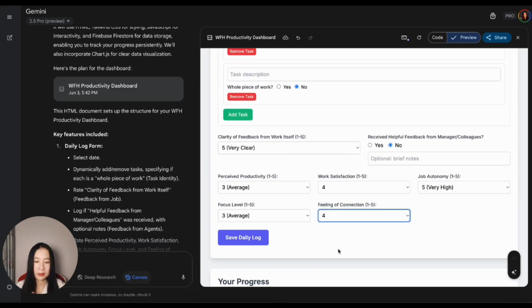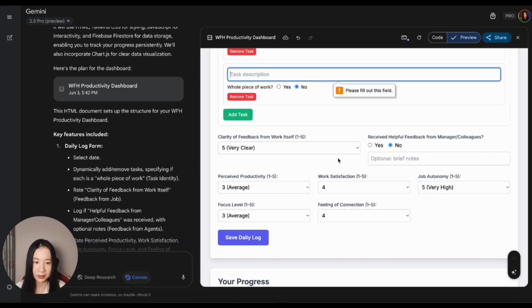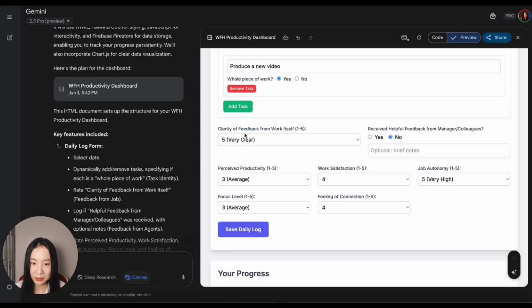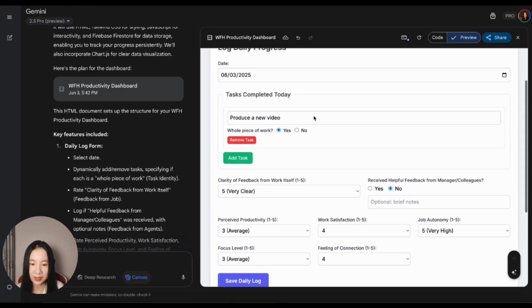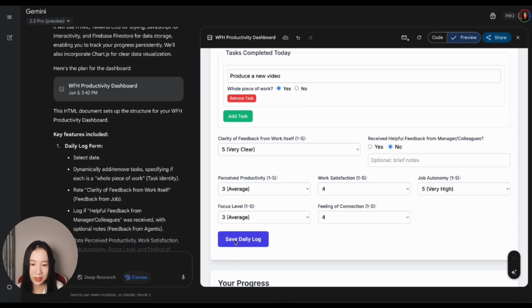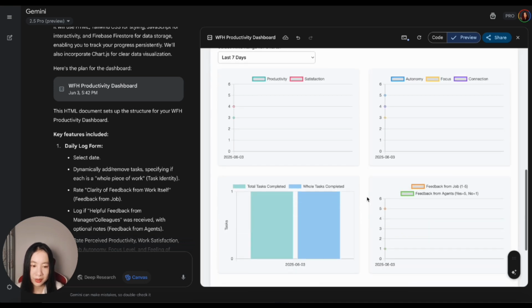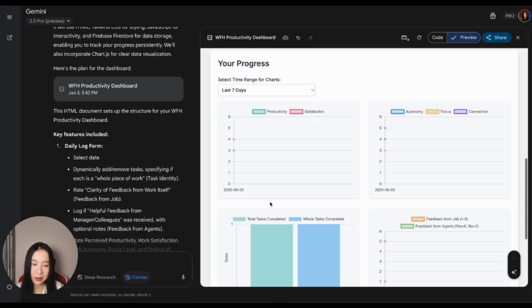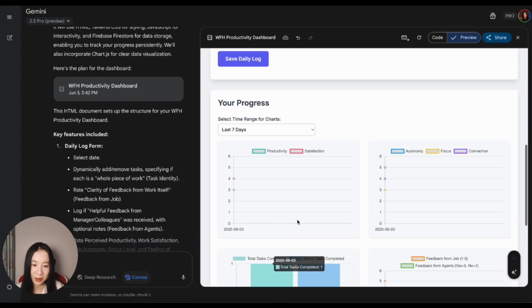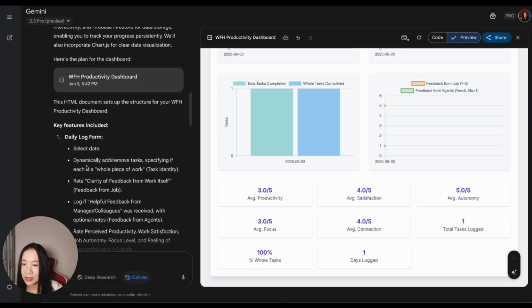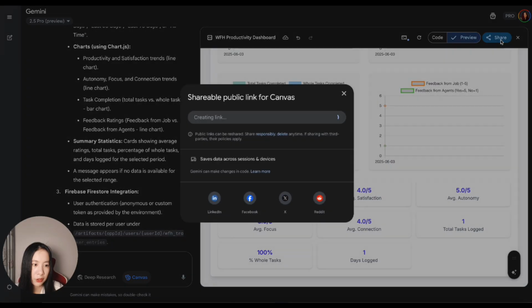I just put in some random selections, because you just want to see the final result. Fill out this field. We can also remove this one if we don't want this task. And then save daily log. It will have a prompt that says entry for date saved successfully. And there's a progress summary. This is quite amazing. And I also like the color combo. It also says there's a link to share.